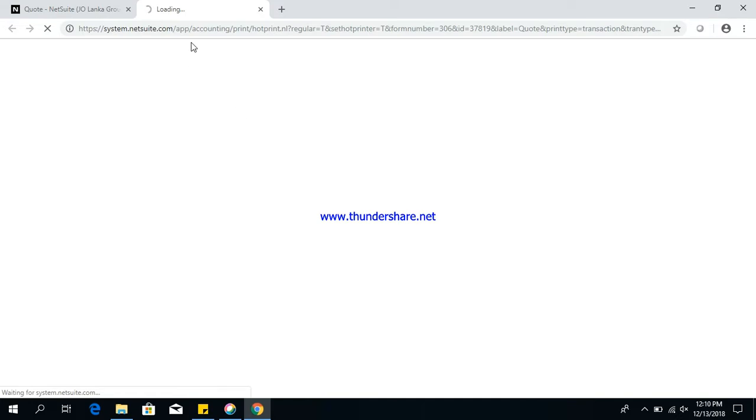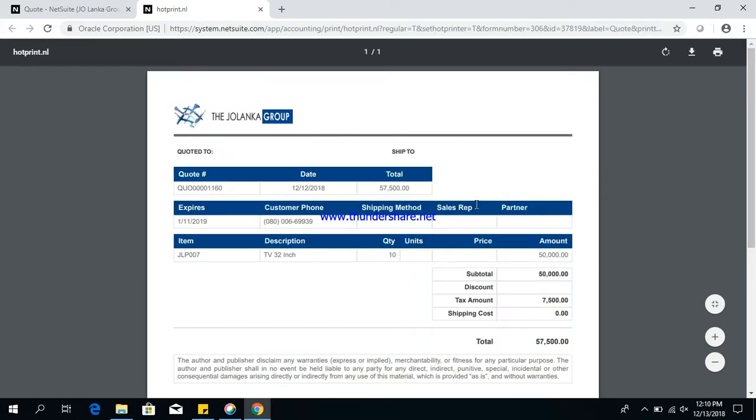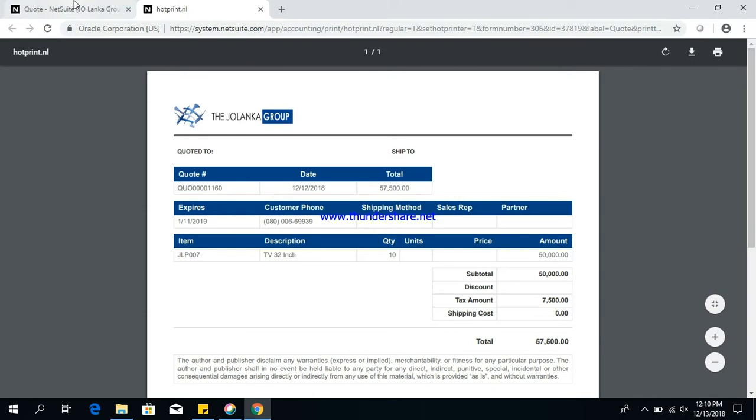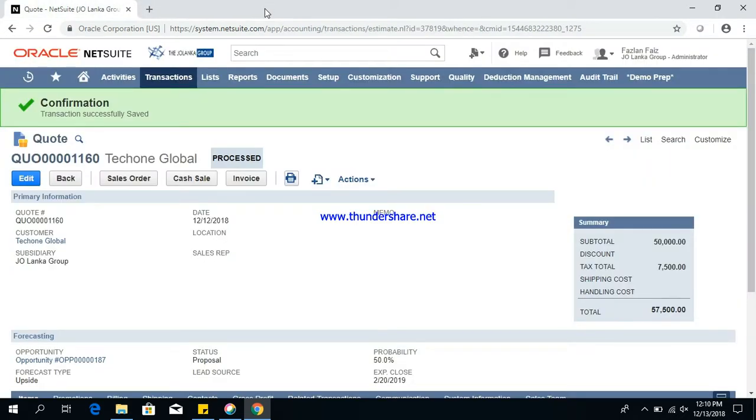So let me take out a printout. So that's what I'm showing you, the printout over here. So it's a bit loading, and I have created a sample template. So we'll just take that sample template. So this is the template we have created. You can see the value and the prices have been captured.